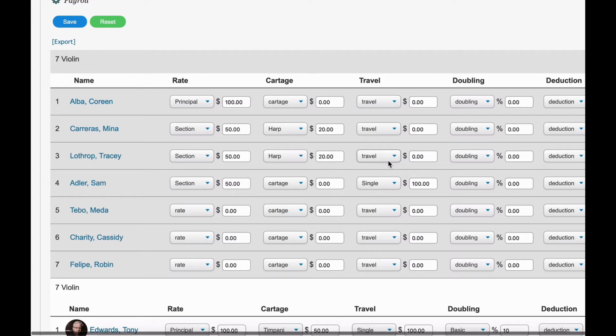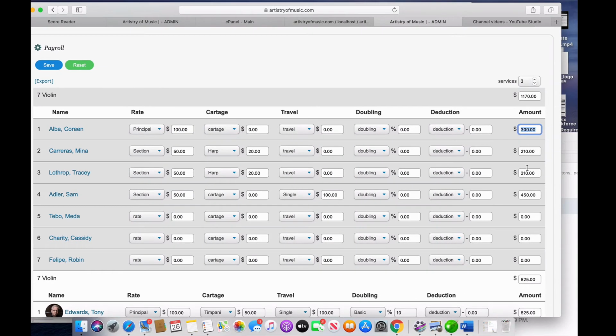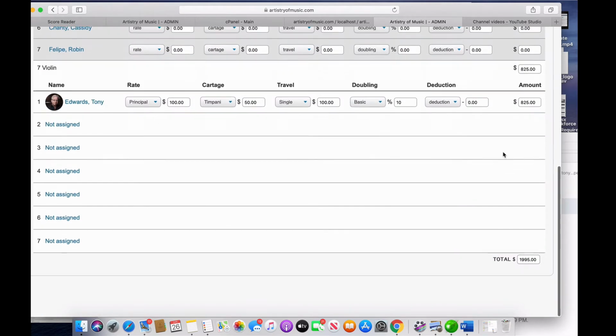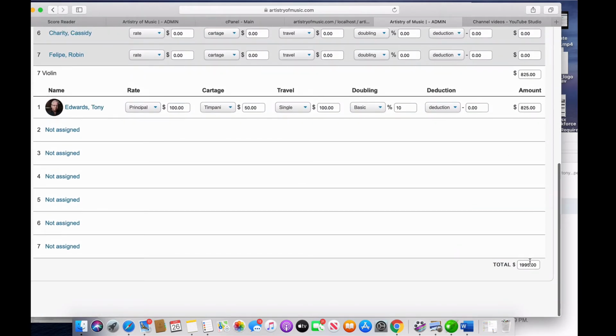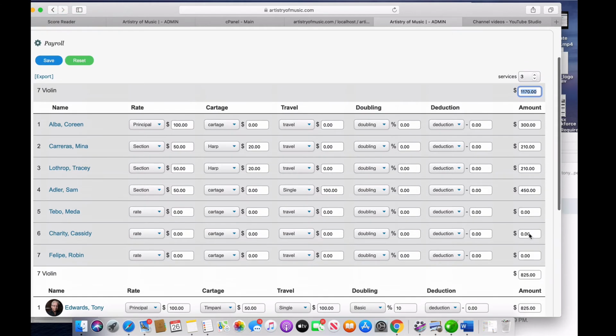Now, one of the nice things about this, you'll notice that it calculates everything on the fly. I have the individual paycheck over here to the right. You notice here it subcategorizes everything into sections. So my violin section, it has 7 players in it. That's what the 7 means here. It is going to get paid a total of, so far, $1,170. And if you go down to the bottom, it'll total everything for the entire orchestra down here.